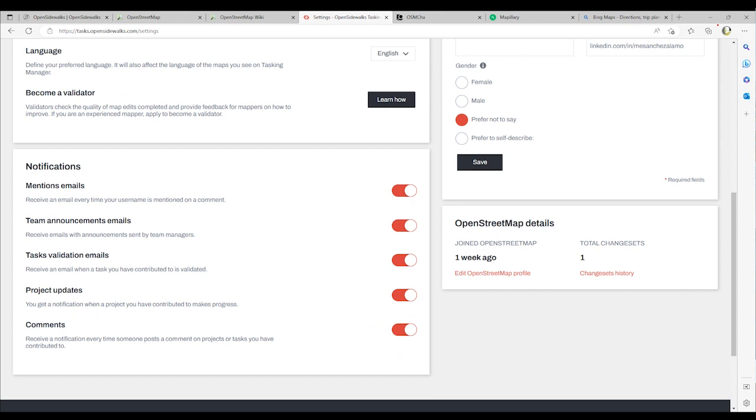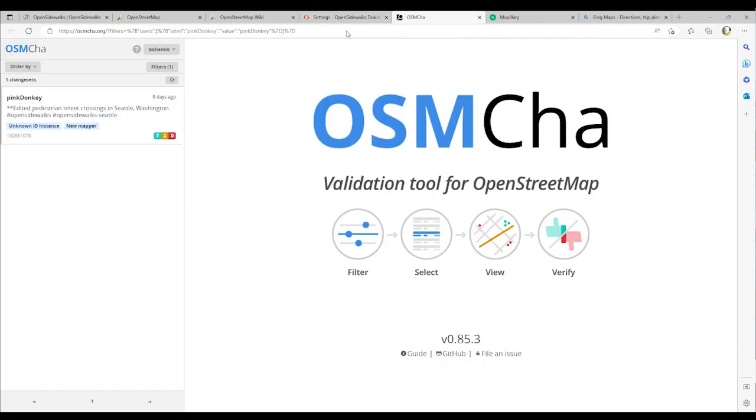You should take a moment to select which notifications you wish to receive. Your email address is never revealed in the platform, and so the only way that you will receive notifications is by setting these on. You will receive an email notification when you are mentioned in a comment. You can also see your change set history here and edit your OpenStreetMap profile. When you click on Change Set History, you are redirected to OSMCHA, which is where all the change logs for OpenStreetMap data are kept.